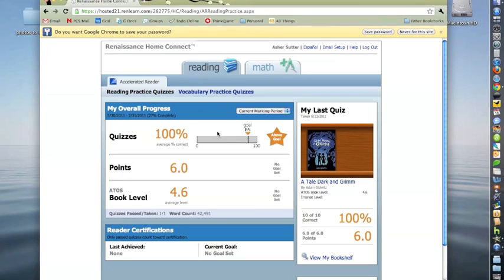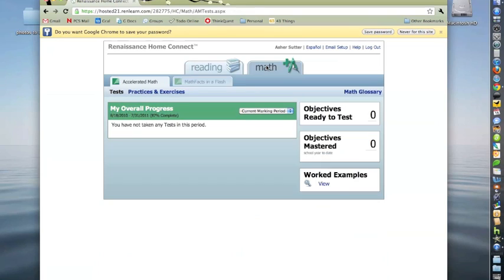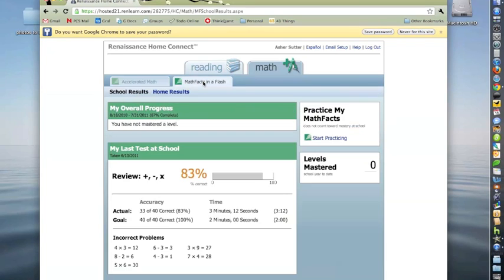Now you're in Home Connect, and you can see all the progress that you've made in reading and in math. We're looking at the reading section right now, so to go over to math, we just go to the top tab where it says math and click on it. Once we're here, we can see that there's a place for accelerated math and a tab for math facts in a flash. We can click on that tab, and then we can see all the progress that we've made in our last test at school.